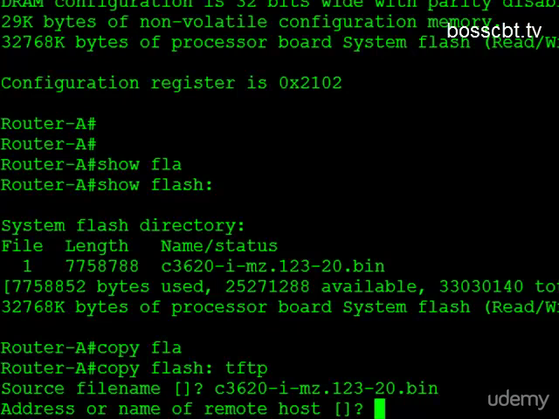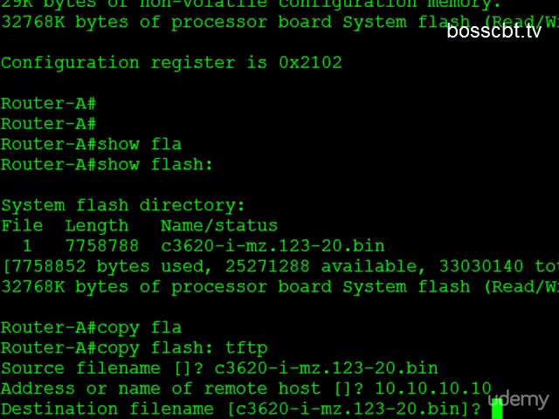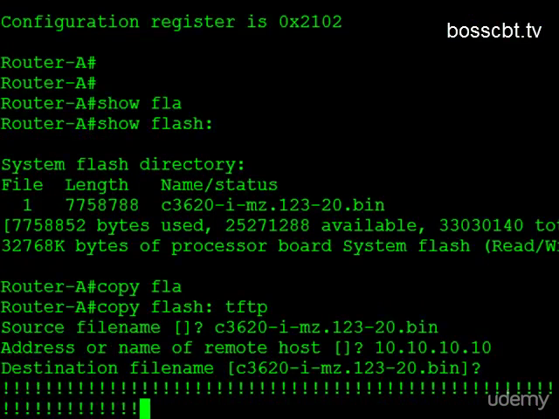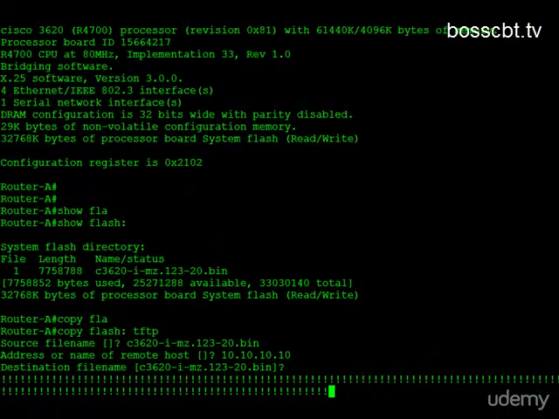Next, it's going to ask us for the IP address or the name of the TFTP server. I'll go ahead and put that in, 10.10.10.10. And now it's going to ask us, what do you want this file to be called on the TFTP server? It's a good idea to leave the file name the same. So I will take the default, which is in the brackets there. And if we have connectivity, it will immediately start copying the file over to the TFTP server.